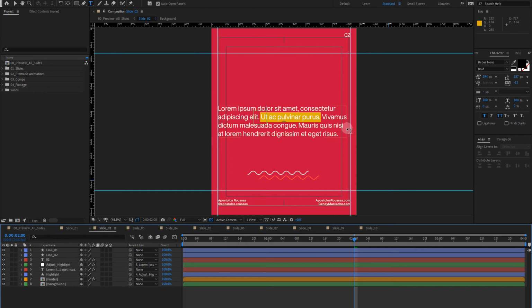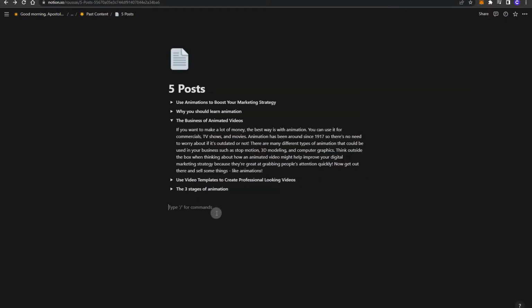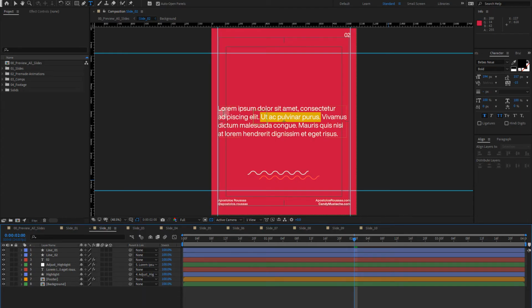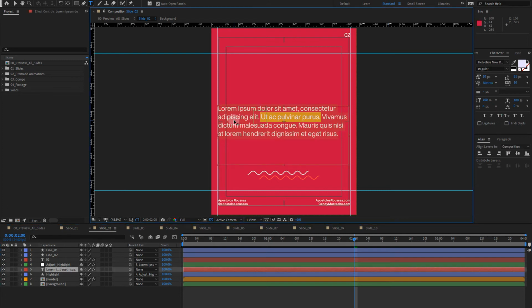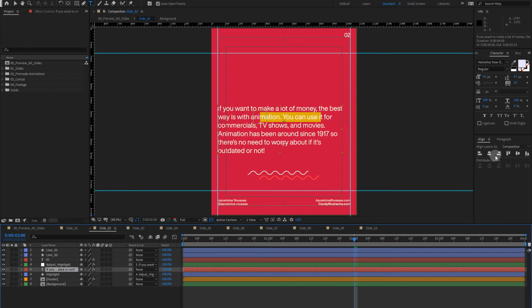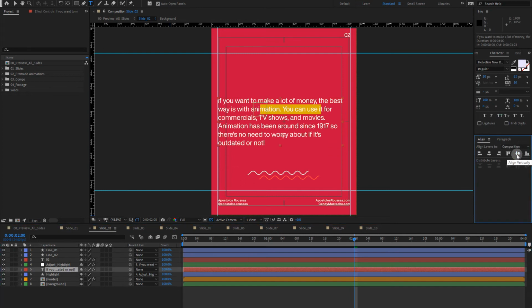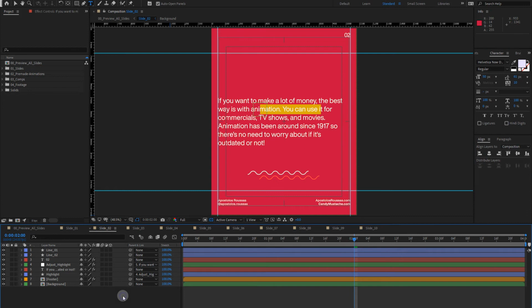Now jump to the second slide, and I need the text for this one, so I'm gonna go back into Notion and let's copy the first here, maybe more, copy, double click on the text, paste it, and adjust the position with the align. Perfect. And this is my favorite feature of this project.